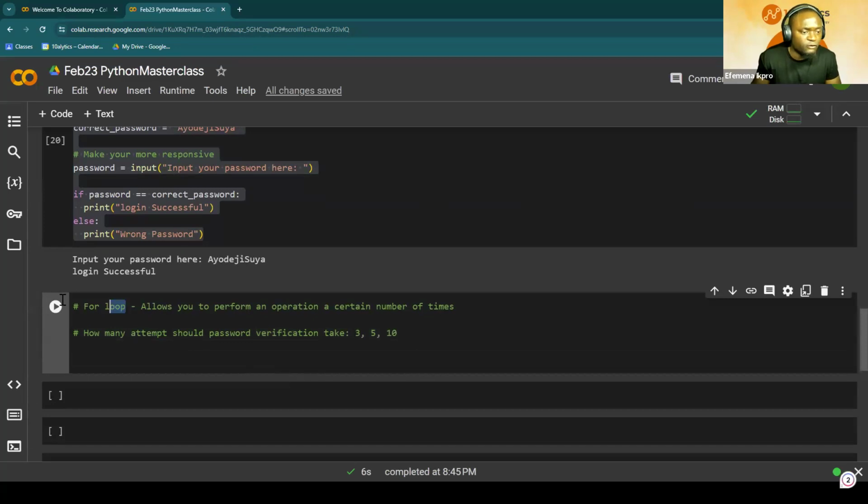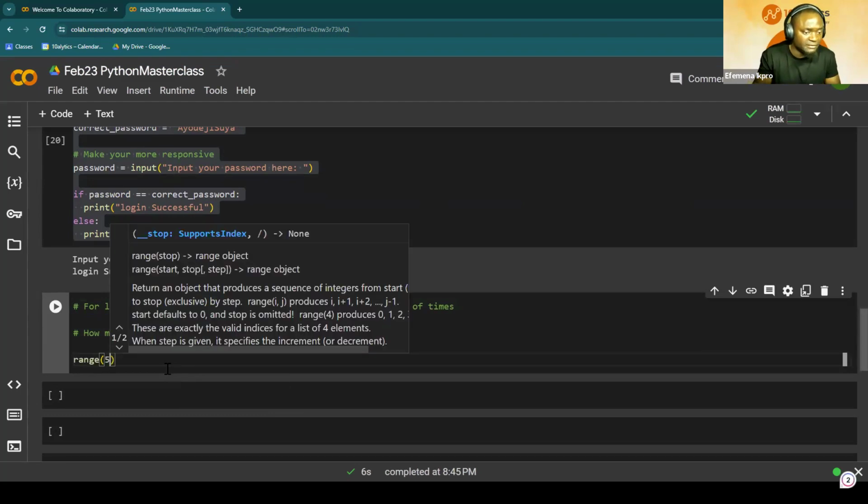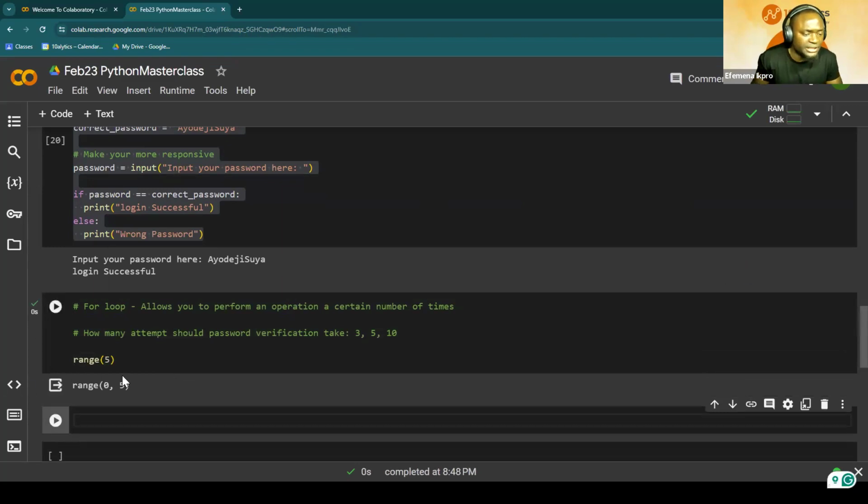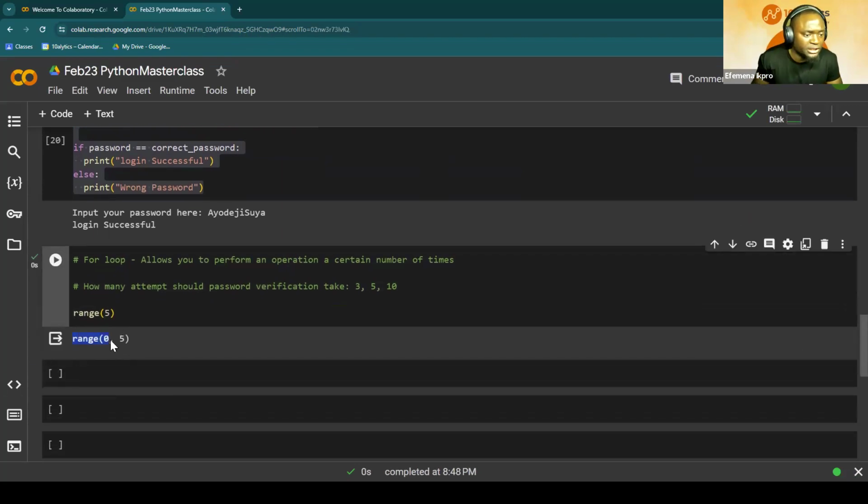So the for loop allows you to perform an operation a certain number of times. Now let's start from the first thing. I'm going to introduce you to something called range. If I say range 5, we're doing something 5 times. Basically it's telling you range 0 to 5. This one might be slightly technical, but I will explain it to you.